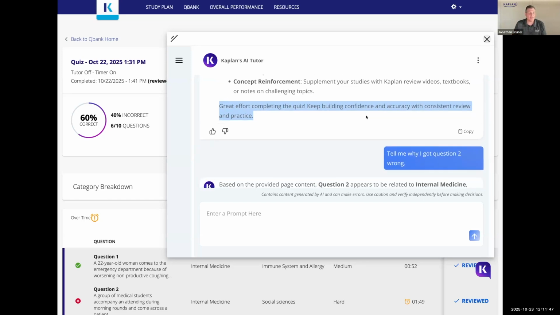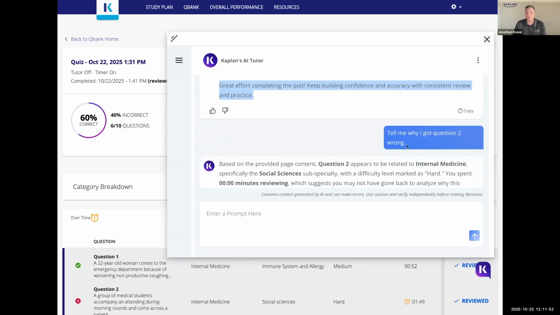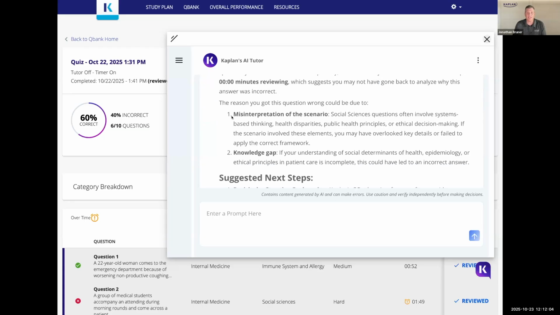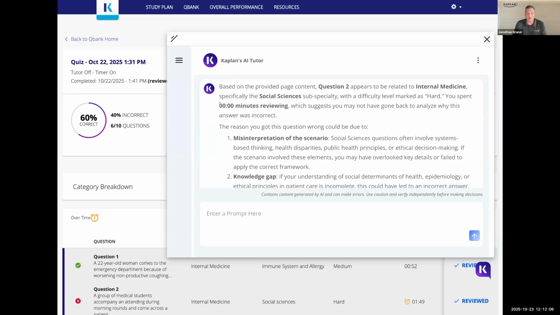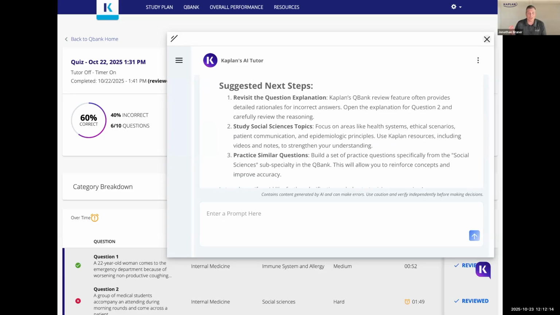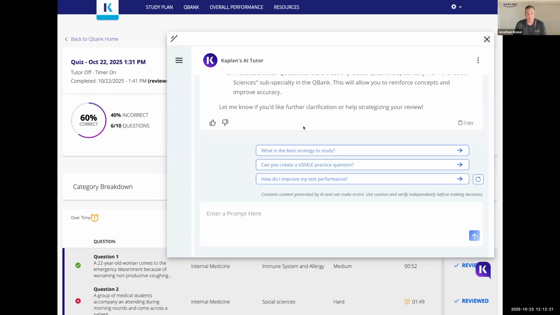Another example with the key advantages slide was deep dive learning. So for instance, the student could ask, tell me why they got question 2 wrong in this quiz. And our Kaplan AI Tutor will dive deep into that question and give them responses as to why specifically they may have gotten that question wrong. For instance, misinterpretation of the scenario or a knowledge gap. And then even here, it also recommends the student hadn't spent enough time reviewing the quiz. And it also provides suggested next steps like revisiting the question explanations, which we'll see here in a minute, study other topics, and then practice similar questions.